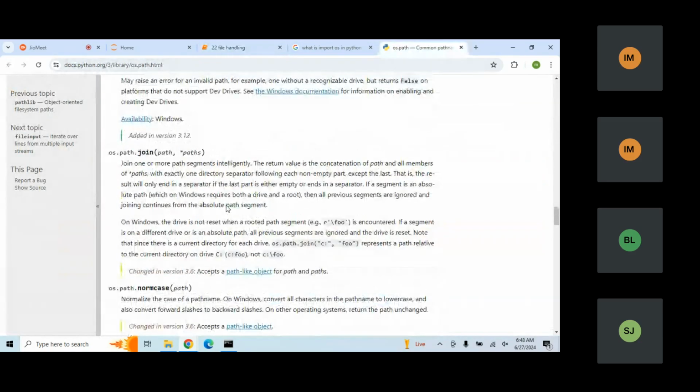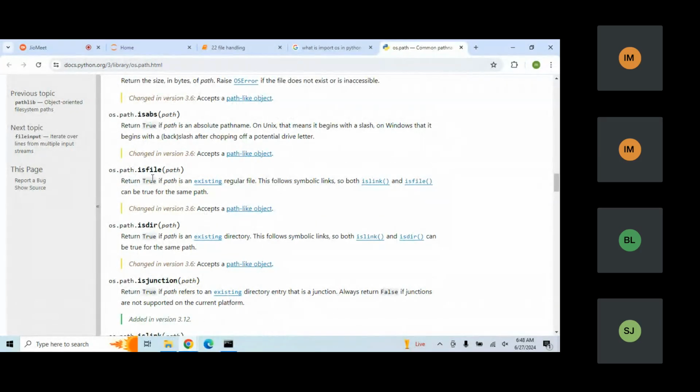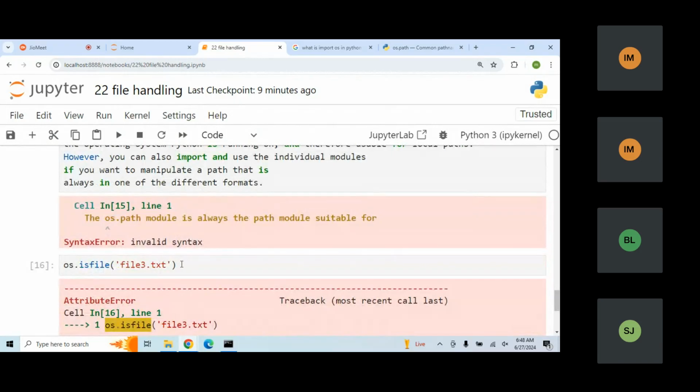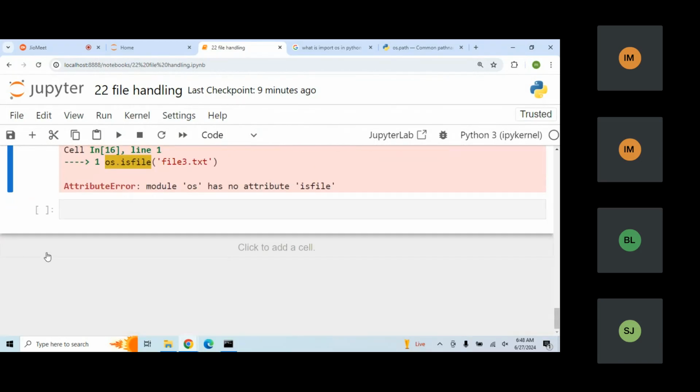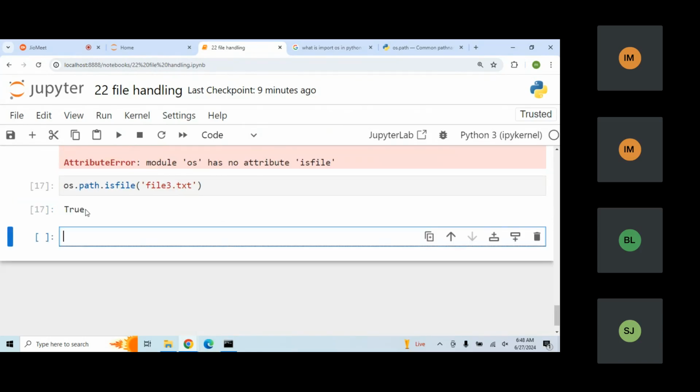What is the function name? os.path. Okay, so here I need to mention os.path.isfile. Okay, and now you can see here it is saying True here. I can check with any particular condition also.